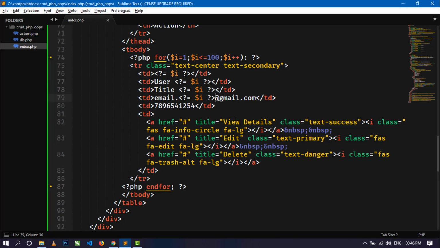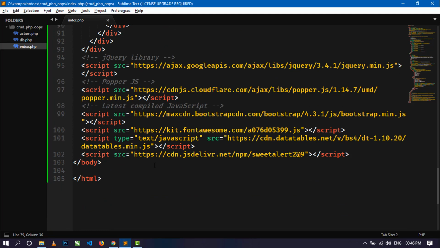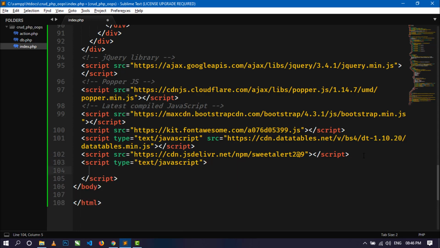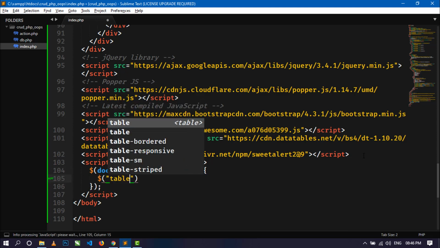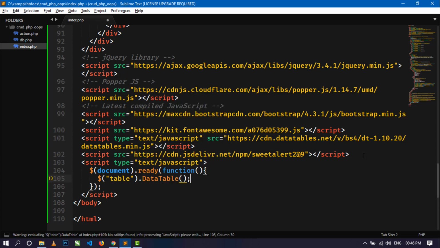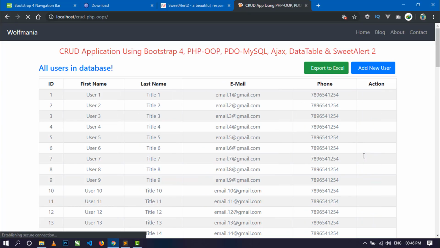Okay, so for this I will use the DataTable. Go here and create one more script tag, and just write document dot ready function, and then inside this I will select the table dot DataTable. Okay, just select and refresh.